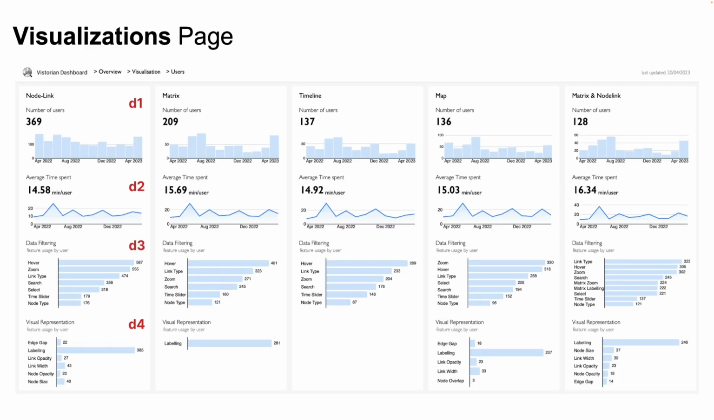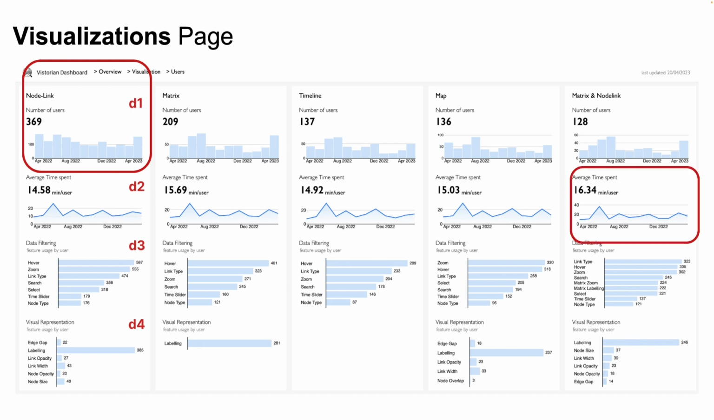Secondly, the visualization page compares users and interaction features across the visualizations and views. Node link diagram, adjacency matrix, map, timeline, and coordinated view. For example, we can observe that the default node link diagram is most popular among users while people spend more time exploring coordinated views, and this was expected as it offers 2 visualizations to compare and interpret through them.